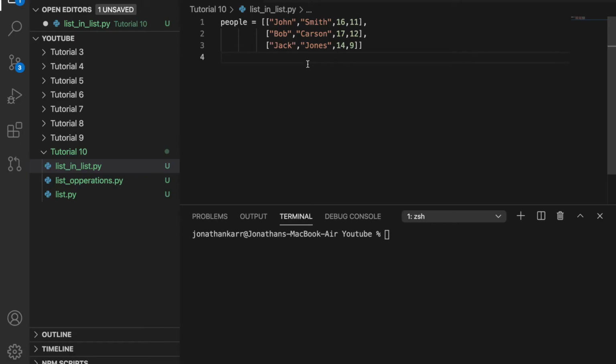Now let's talk about lists and lists. You may be thinking, isn't that an array? But in fact, it isn't. Many people confuse these two. So let's talk about lists and lists first.